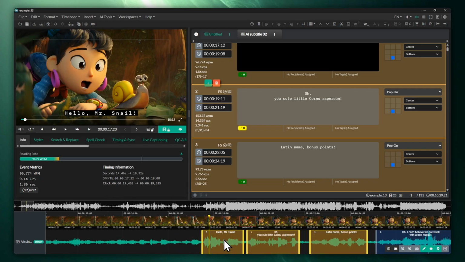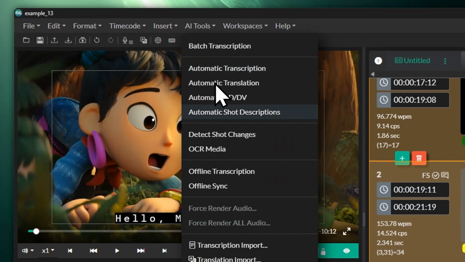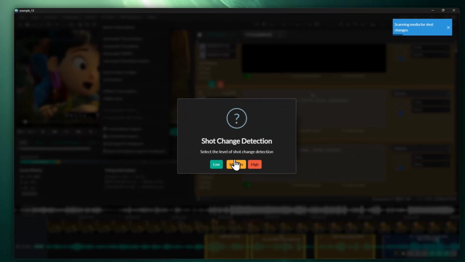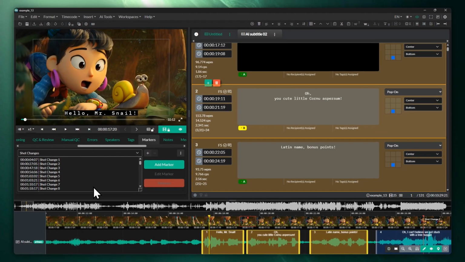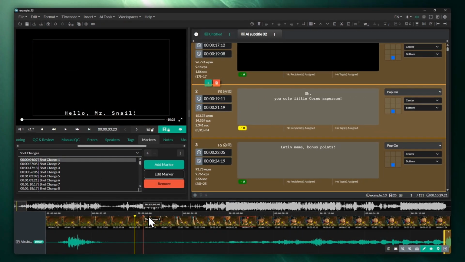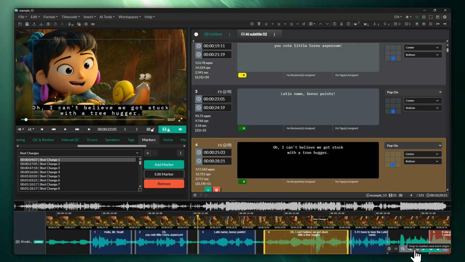Markers also appear on the timeline. Let's generate some by going to AI Tools and running Detect Shot Changes. The detected markers appear in the Markers tab of the Quick Tools panel and on the timeline as red shot change markers. The real power of markers is snapping.